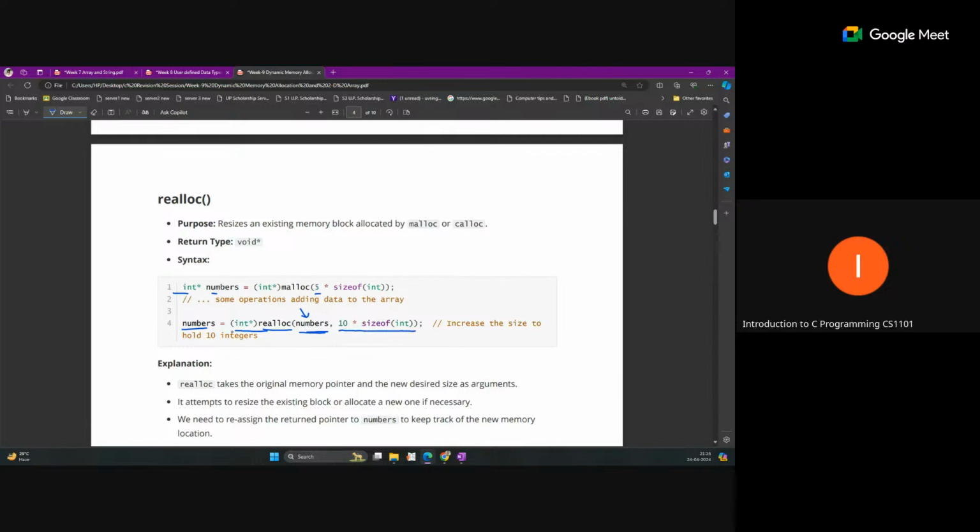Previously it was 5 into size of each element. So we already have 5, but now we want to extend to 10. Suppose you have stored the first 5 elements, like 1 3 4 2 8. When you use the realloc function, there is a chance that the complete memory block will be shifted to a new location, but the data will be preserved during this extension.